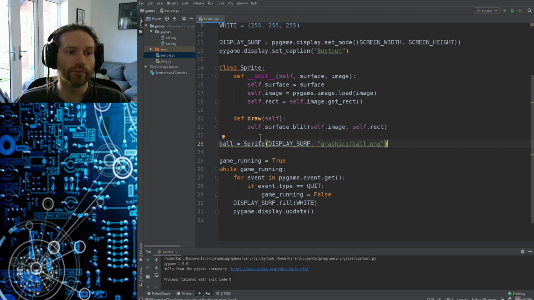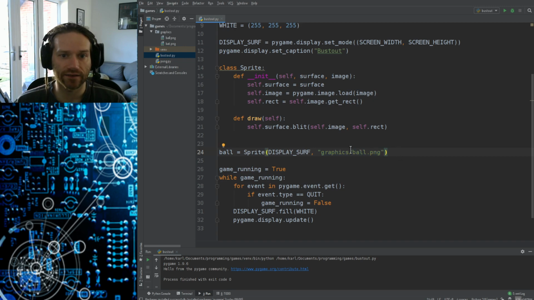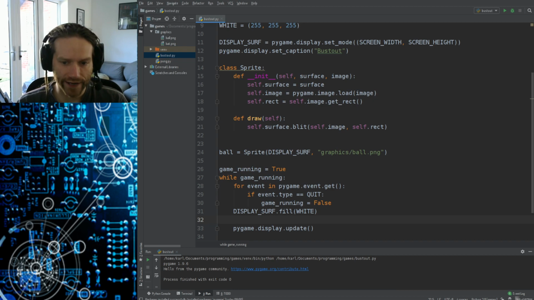Don't forget to put the quote marks around this, and also don't forget that the image location is case sensitive. Obviously, if you've stored your images in a different location, give that different location. So this will create a ball. Okay, it'll create a sprite called ball, and then every time we update the screen, we are going to fill the screen with white, and then we are going to draw the ball on the screen. Okay, ball.draw. Does that make sense?